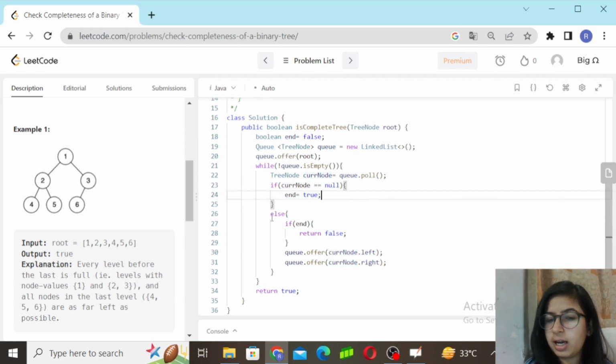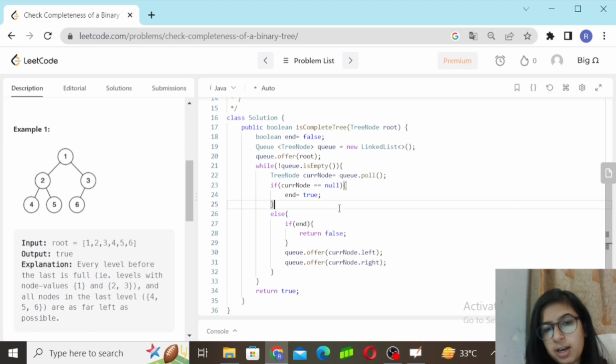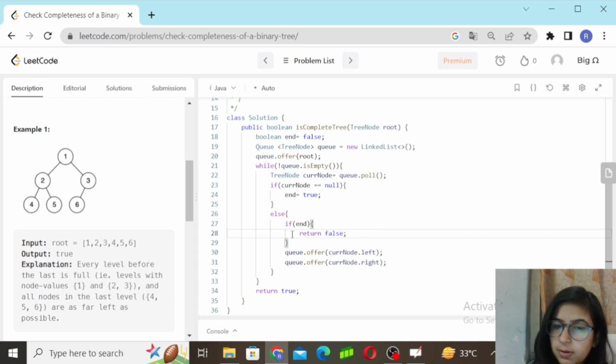Okay, and now what is written in the else if, n equals true? What does it mean? If suppose I have traversed the current node, and before it the null node existed, then what I will return is false. Because the null node exists, and after that you have reached a current node. So what I will return is simply false.